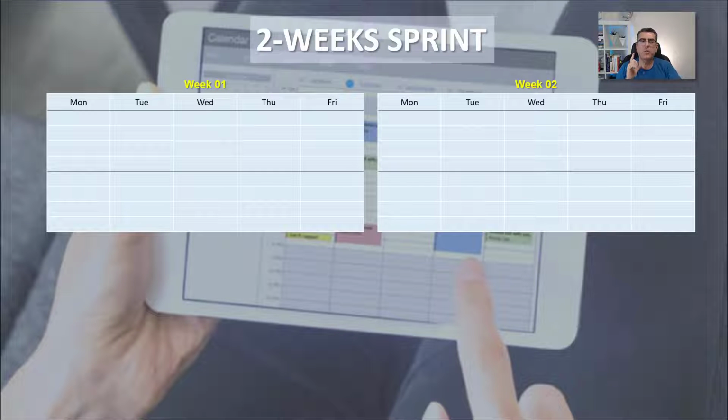In a 2 weeks sprint, you have week 1 and week 2, and in the Scrum Guide we say that you're going to use less time for your sprint planning. So assuming that a 4 weeks sprint takes 8 hours, in a 2 weeks sprint you're going to take about 4 hours, which means that you're going to start in week 1 in the morning, finish your sprint planning, and then go work on your sprint, and the next day you're going to have your daily Scrum in the morning.